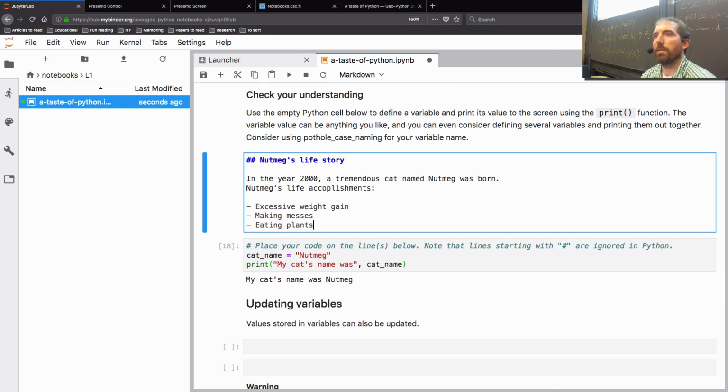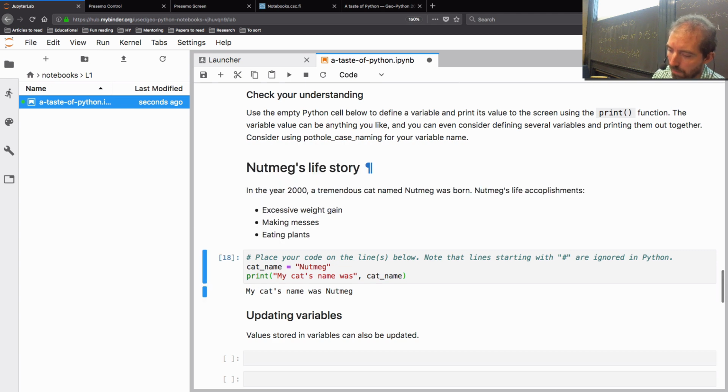So this already looks like decently formatted text that is relatively easy to read, but when I do Shift-Enter on a Markdown cell, it will convert that Markdown text into the kind of nicer looking formatted output. And so now, when I do Shift-Enter, I get Nutmeg's life story as this big heading here, some text, and then a nice bulleted list of Nutmeg's life accomplishments.